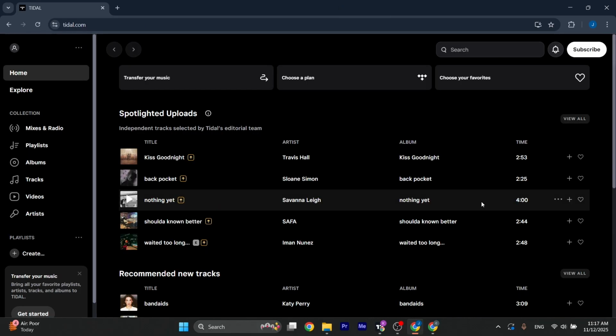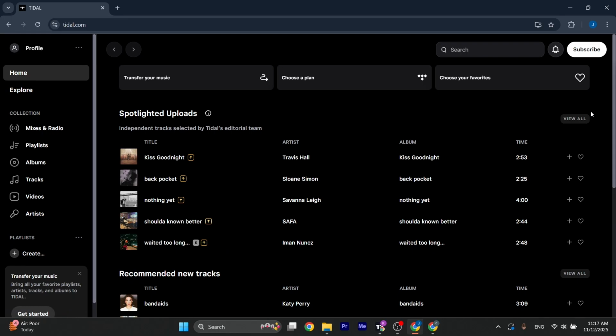And there you go, as easy as that. Your account on Tidal has now been created. You can use the same credentials or use your Google account to log into the mobile app as well. You can start streaming your favorite songs by searching on the search bar at the top.